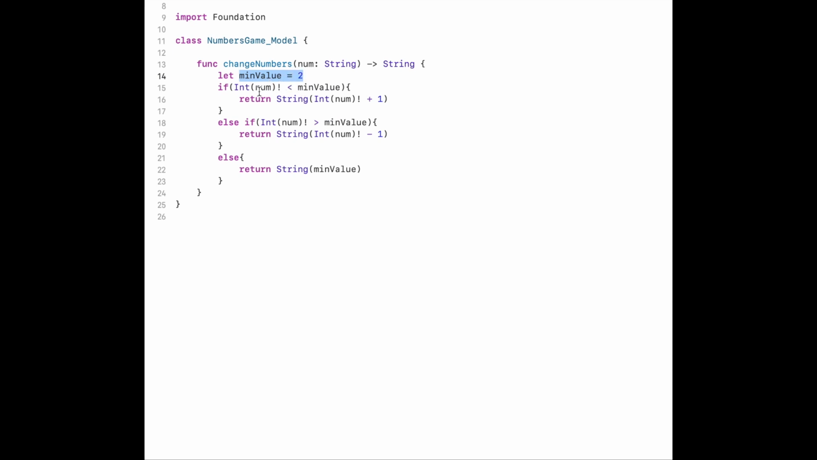And then what is done is basically we convert the string received into an integer, and if it is less than this last digit, then we increment it by 1 and return it as a string. And if it is greater, then we reduce it by 1. Otherwise, we do nothing. We just return the same value. So this is what the model does.